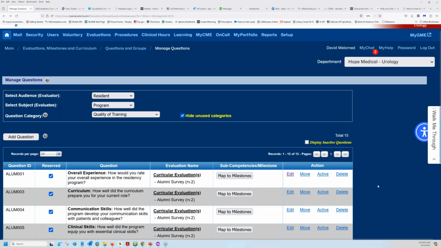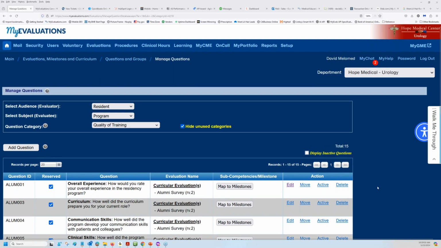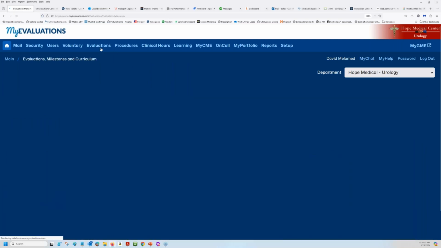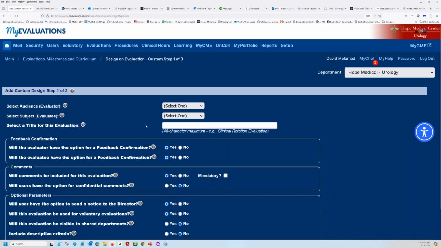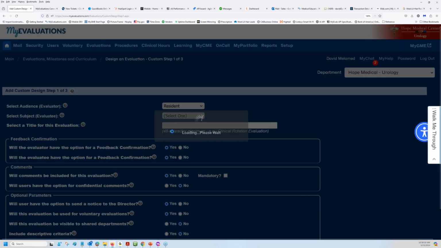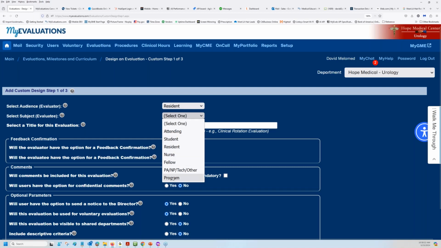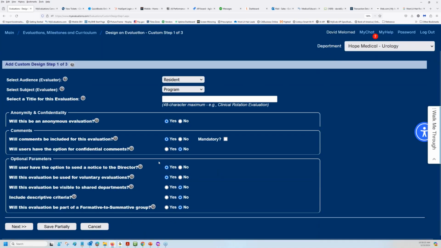So it doesn't seem like there are any questions about adding the questions into the database. So the next step is to actually design our evaluations. Again, I realize that we've provided you with those forms, but I want to walk you through the design process so that you're familiar with it. We're going to go under the menu option evaluations, and we're going to use design and evaluation custom. We're going to design this as a resident evaluation of the program, or a fellow evaluation of the program, depending on which set of alumni that you're working with.